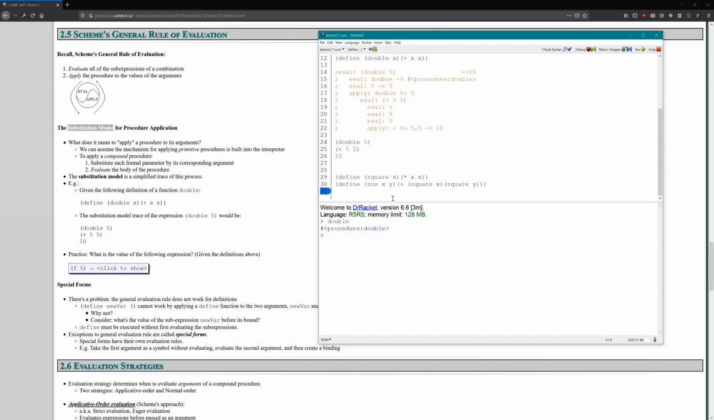Let's go one more step here. A function f of a, which does sum of squares, SOS, of plus a 1 and times a 2. All right. So all three of these, I believe we created in a previous video, but let's see how they apply to the substitution model.